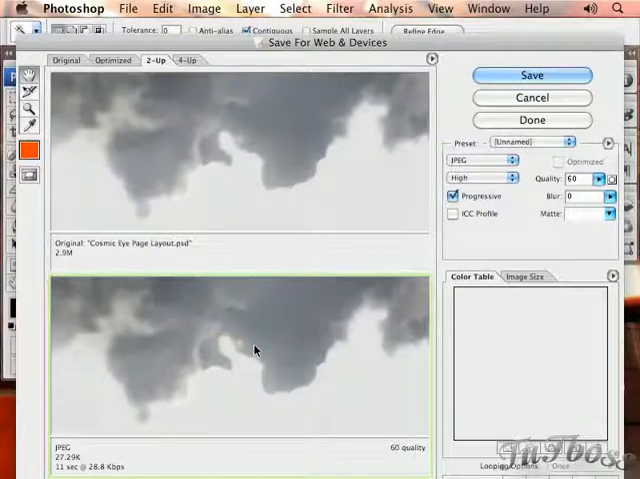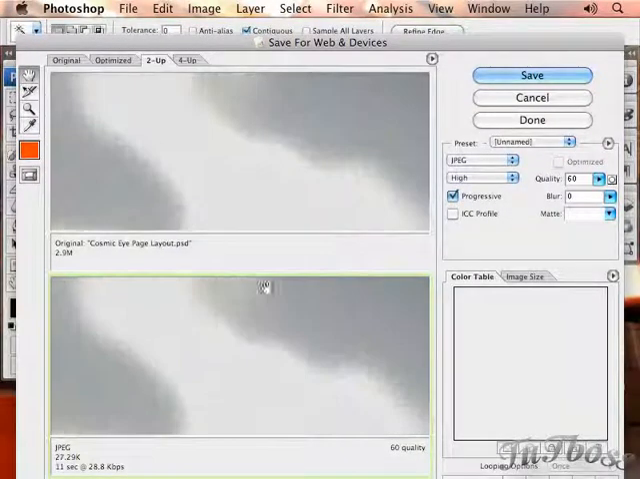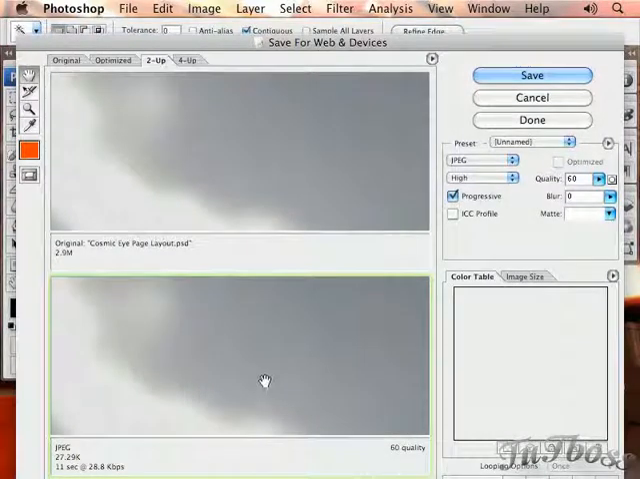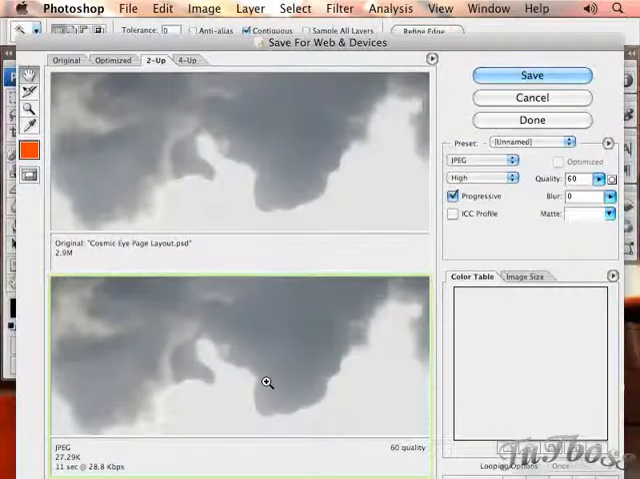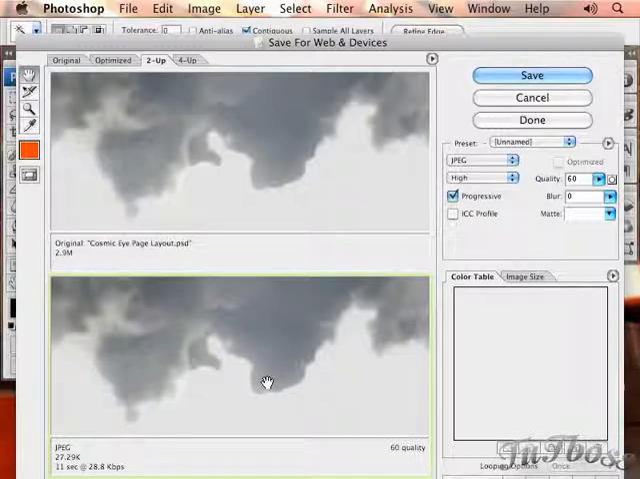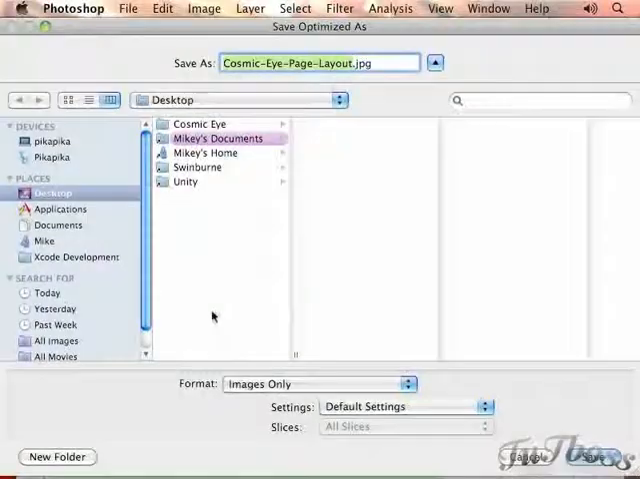So we can see here 60 quality. If we zoom in using just Command plus or Command minus, or you can use the zoom tool up there if you feel more comfortable with that, you can see it's got a little bit of blocking around the edge, but nothing that's terribly noticeable. So that should be okay. Hit return to save that out.